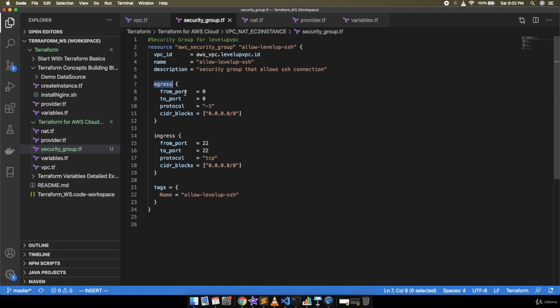In the egress, we have the property from port, from which port the traffic will be accepted, to which port the traffic will be accepted, which protocol can be used, and to which IP the traffic will be accepted. It means the outgoing traffic will be allowed to all IPs, which is the best practice. Always allow the traffic to all IPs from your machine. Protocol minus one means all protocols.